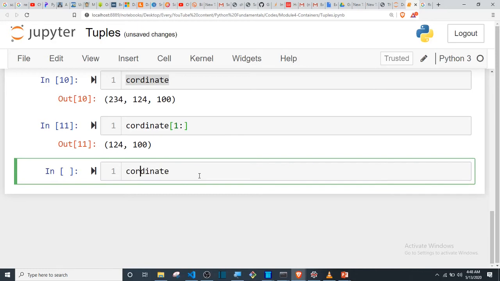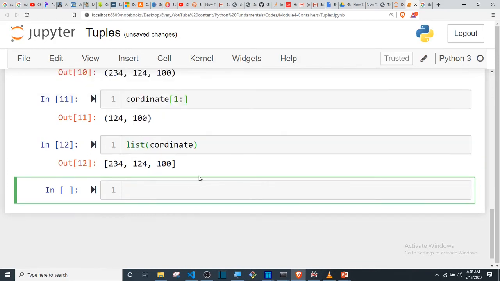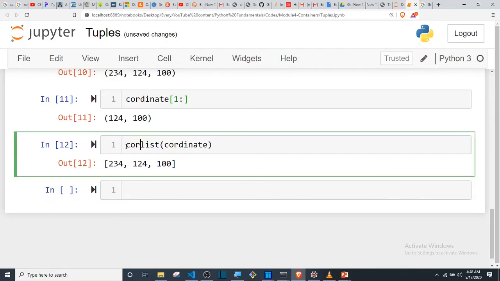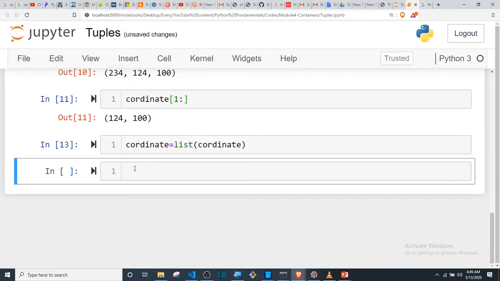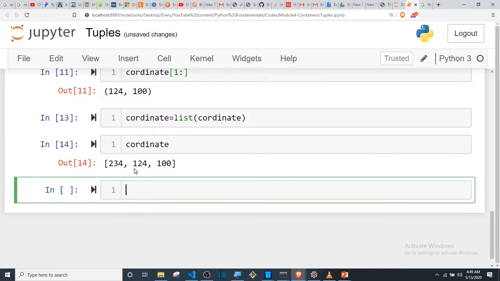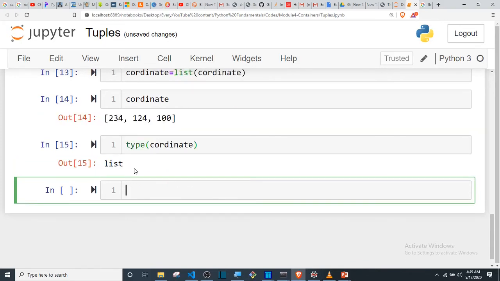So how do I convert to list? I can just wrap it around list. So if I wrap this around list, that becomes a list. This is what we have now, a list. But I want to assign this to something else. Let me assign it to coordinates. So this time around, if I check what coordinates is, you see that it is a list. If I check the type of coordinates, it's actually going to be a list.